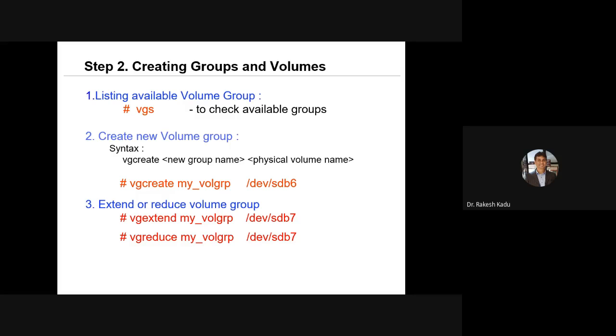In this we require two arguments with the vgcreate command. The first is the new volume group name. You can specify your own volume group name. Here I have given my_volume_grp as the name for my volume group. And the second is what partition I want to add. Whenever we create a new volume group, we have to add one physical volume into that.